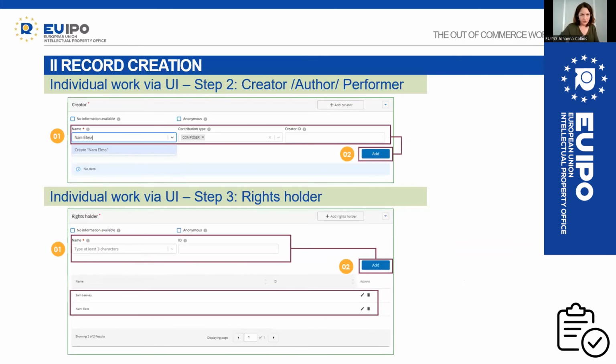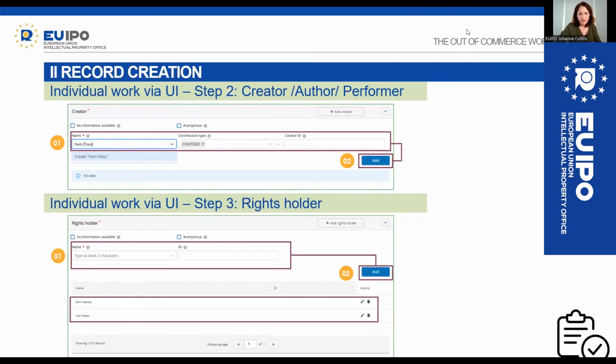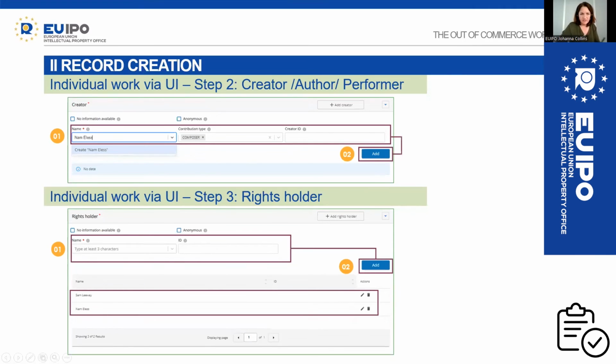Here you have the author performer information. You can add what kind of contributor that person is to be more specific. And you can add as many creators, author, performers as you wish. So it's either no information available or anonymous, or up to as many as you want. And the same goes for rights holder, the same principle. If you don't know them, we ask that you add no information or anonymous, or you can add one or many.